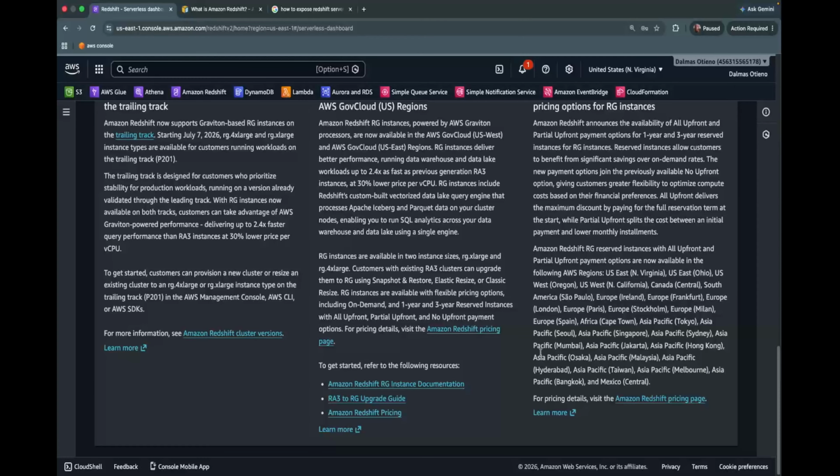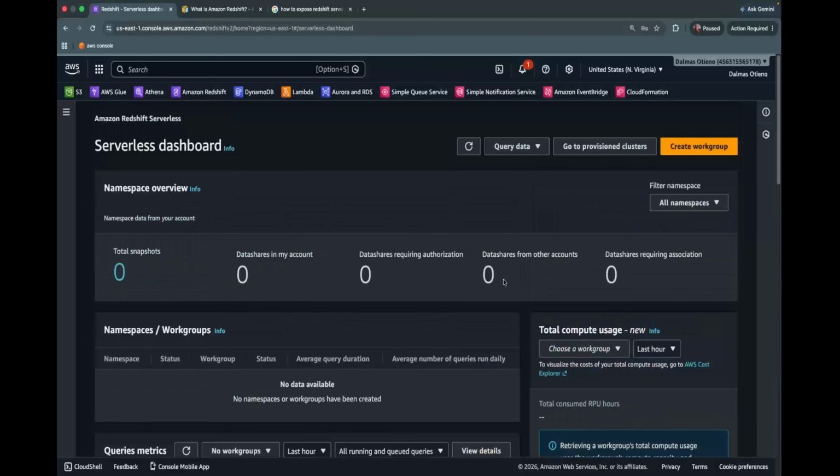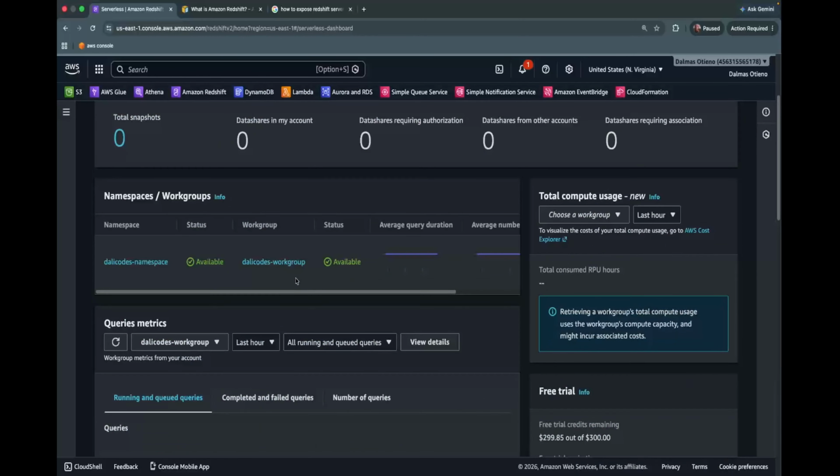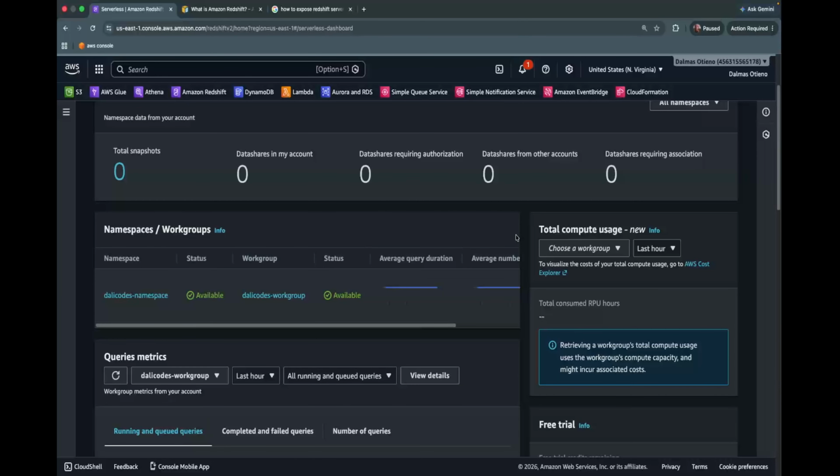So let's continue. We have this interface showing us namespace. We can maybe refresh. And now we can see the namespace and work groups. We have Dalicode's namespace, it is available. We have Dalicode's work group and it's available. So the next thing we need to do is to connect to this Redshift instance and run queries.